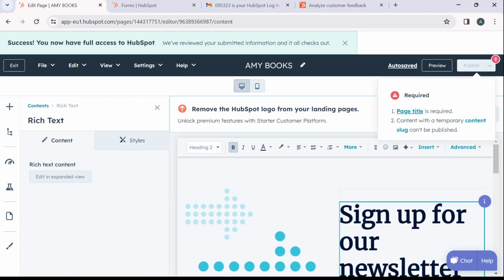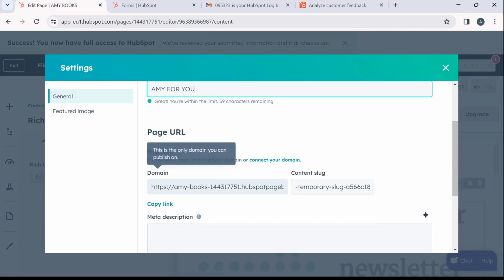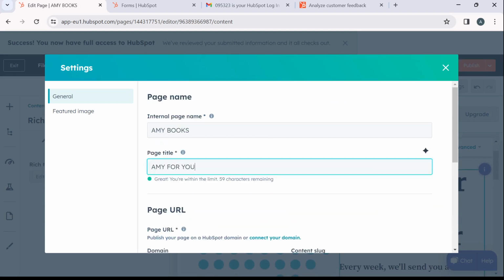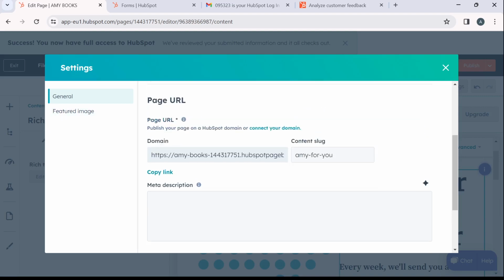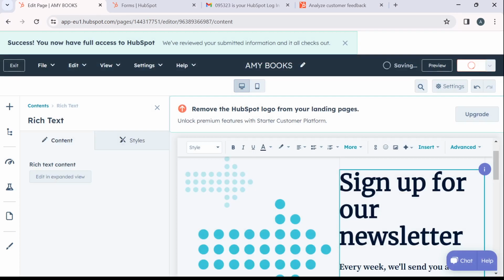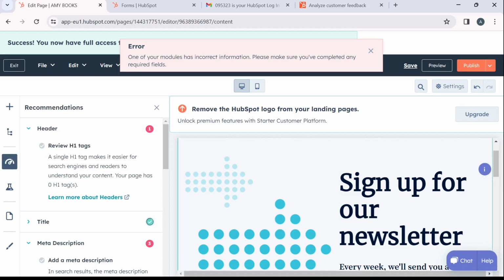Now, I want to publish, but it says page title required and content with temporary content slot cannot be published. So I'm going to click on page title and then over here I can add a title. So let's say Amy. Okay. So I'm going to click on publish and it says one of your modules has incorrect information. Please make sure you've completed any required fields. Okay. So ensure that you have.